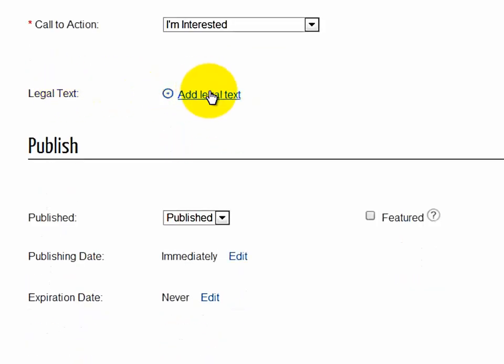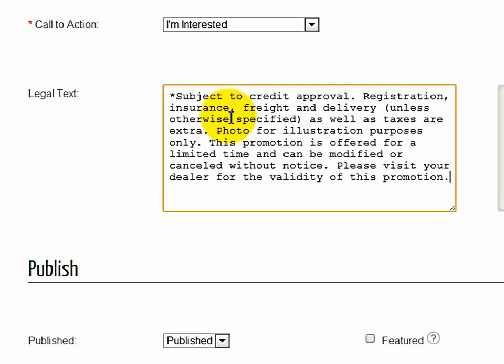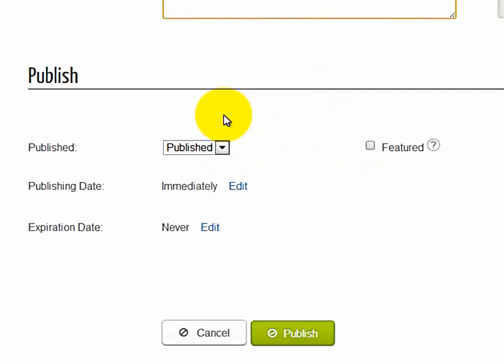Any legal text you might have, this is where you would paste it in or write it out. Now I will retrieve some legal text and paste it into this section. Now our legal text is done and we're ready to publish. Now there's an additional option here as featured, which means that this promotion will be a featured promotion and it will show up on top of all your promotions. Therefore, take precedence over all your other promotions.